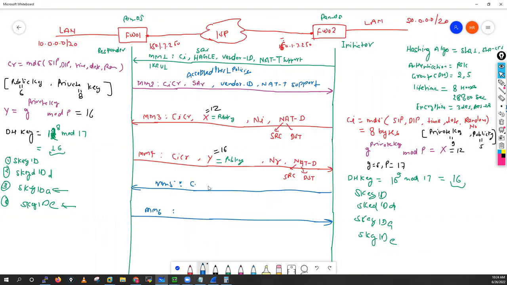CI value, CR value, IDi, which is the identity payload, and your hash I value, which is a hashed payload; CICR, IDr and hash R. So these are the values you will exchange in message number 5 and 6. Now, what is this IDi and what is this IDr? These are the identity payloads, basically. These are the hash values of these public IP addresses, basically.